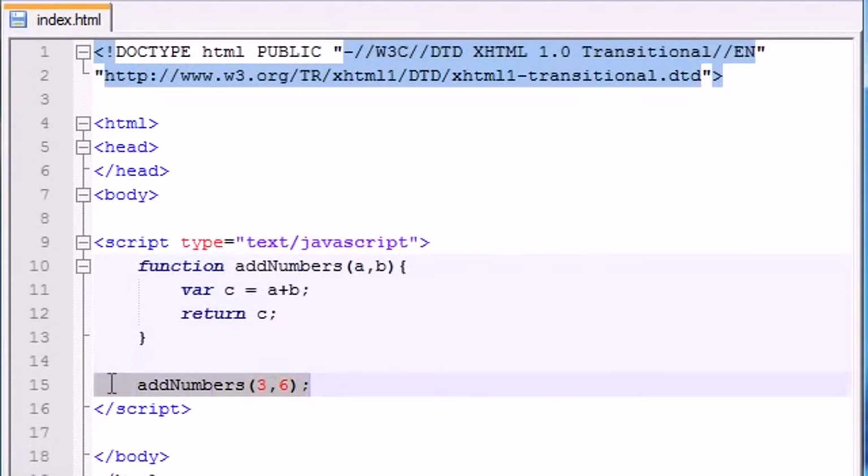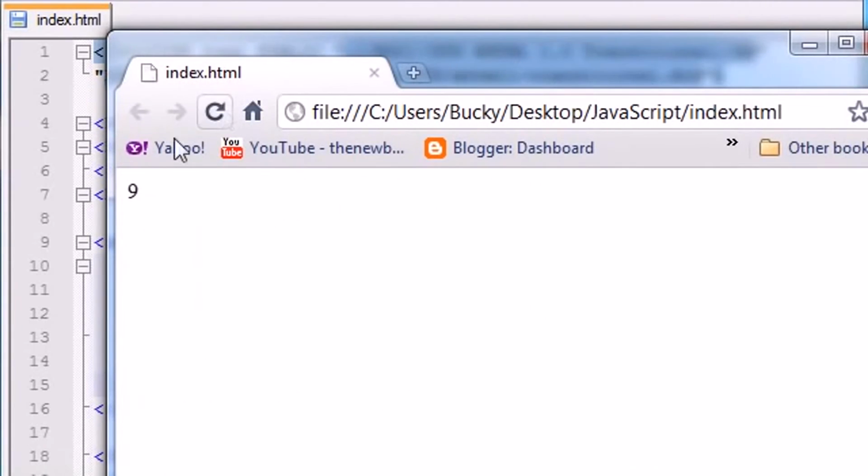Nothing. So let's actually take this and cut it, and now let's write document.write, and inside that paste, let me get rid of that semicolon, put it at the end, paste that function addNumbers. And now it says, alright, the function addNumbers 3 and 6 is basically equal to the value of 9. So what do you want me to do with that 9? Oh, you want me to write it out on the screen. Now I see. So we save this and refresh. That is why we get the value of 9 on the screen.